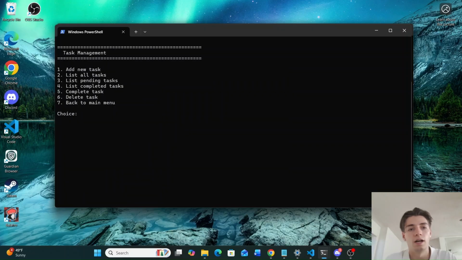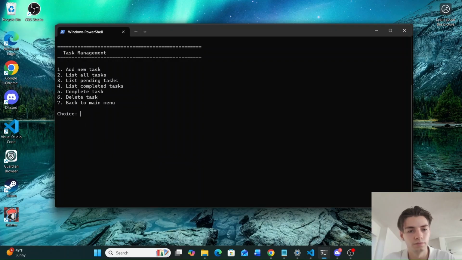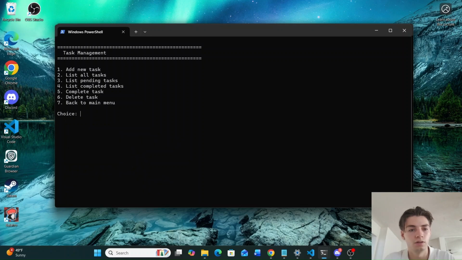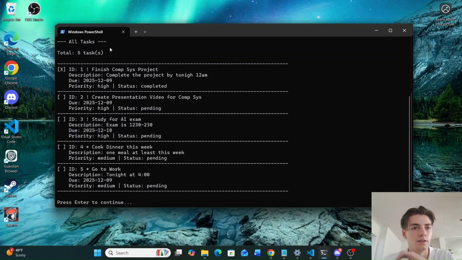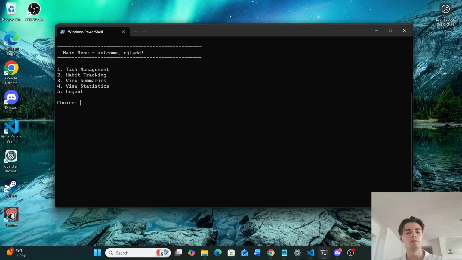So I unfortunately do not have enough money to buy a new pair of shoes right now, so we can go ahead and delete the task. And we're going to click yes, and then we can go back to list all tasks, and we don't see anything about any shoes. Great. Okay, so I'm going to go back to the main menu here.